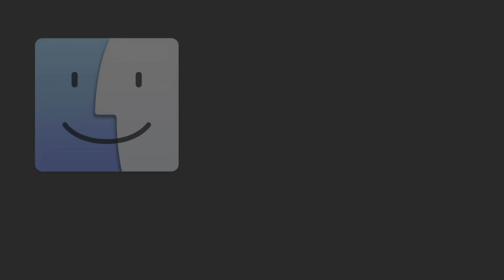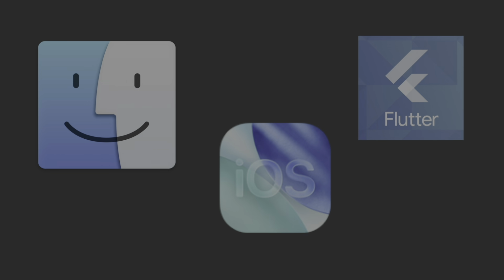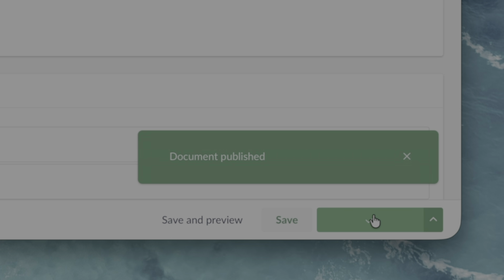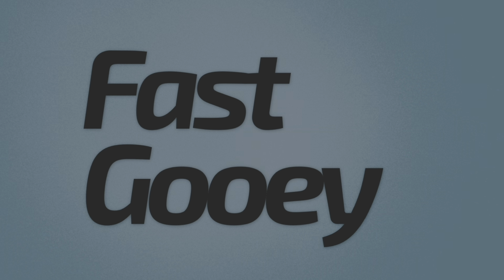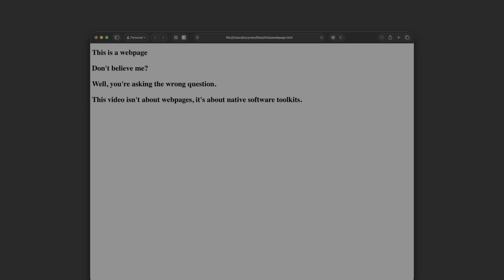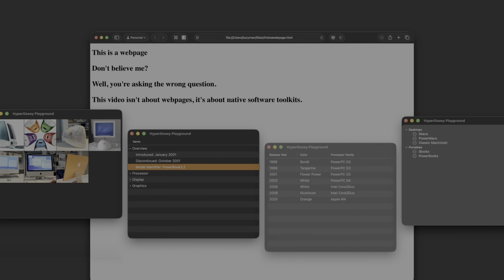What if updating macOS, iOS, and Flutter applications was as easy and instantaneous as updating a web page? Introducing FastGooey, the first ever hosted, general-purpose hypermedia content management system that renders native user interfaces instead of web pages.